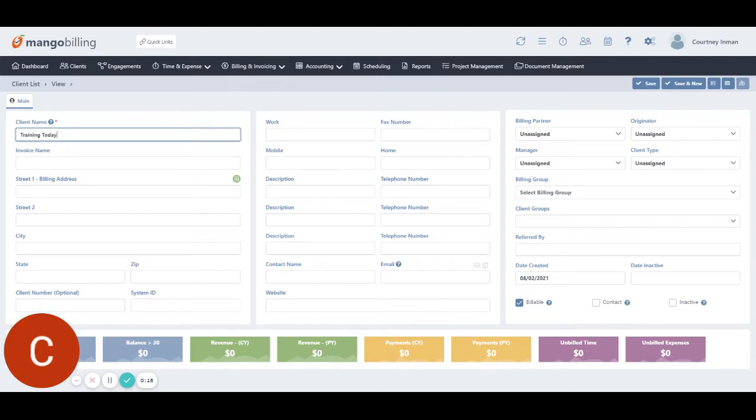We're going to put a client name. You can do an invoice name. The address would go here. A client number, if you would like to apply one. System ID is applied automatically. You can also apply phone numbers here. A contact name. And the email.